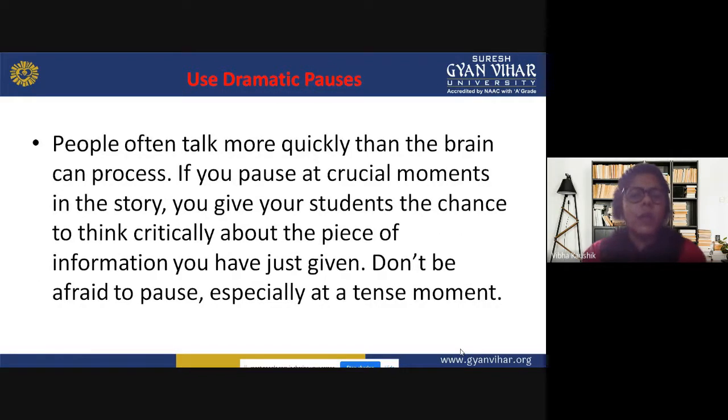Use dramatic pauses. People often talk more quickly than the brain can process. If you take a short pause at crucial, important points in the story, you give your students the chance to think critically about the piece of information you have just given. Don't be afraid to pause, especially at a tense moment.